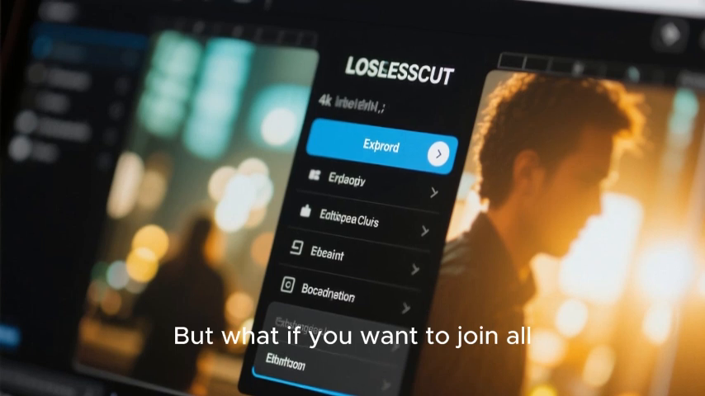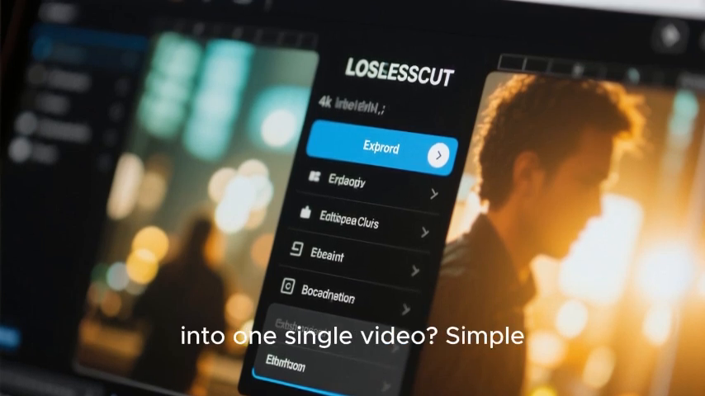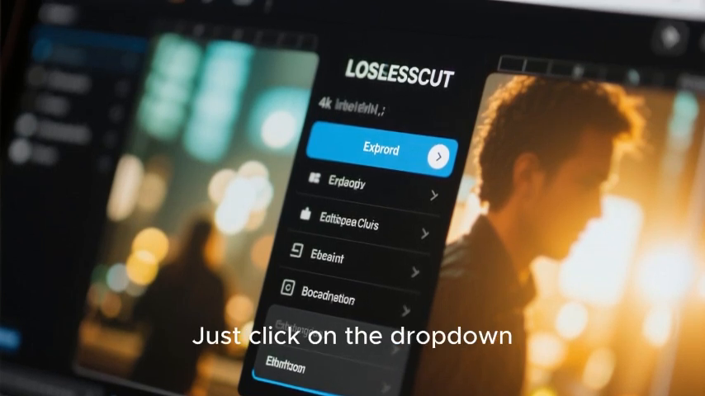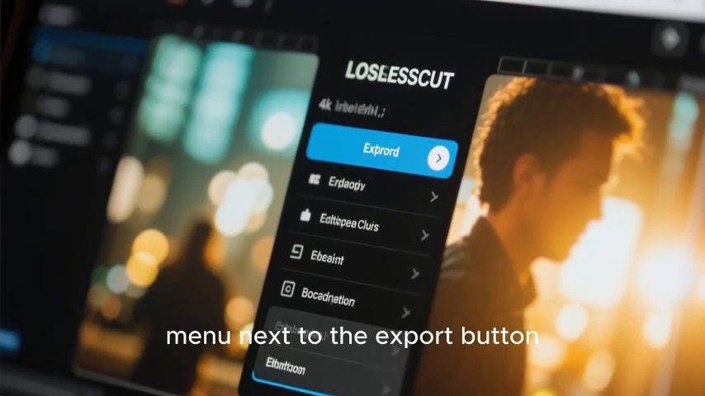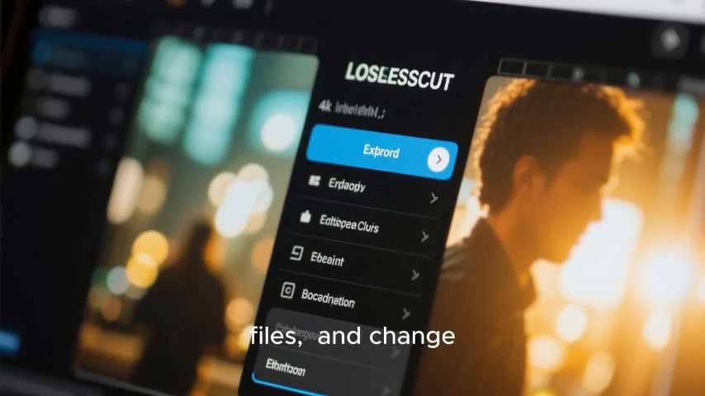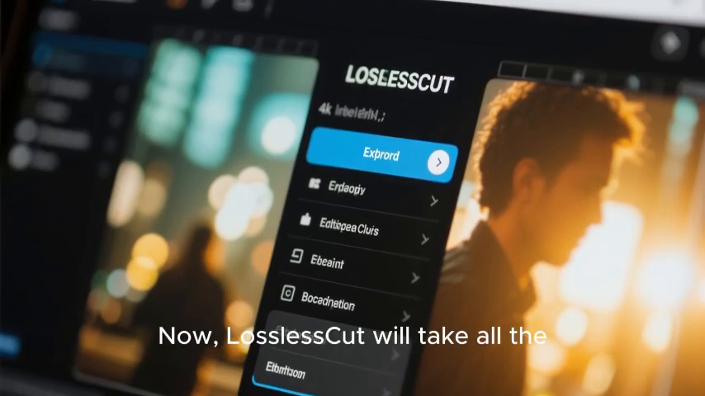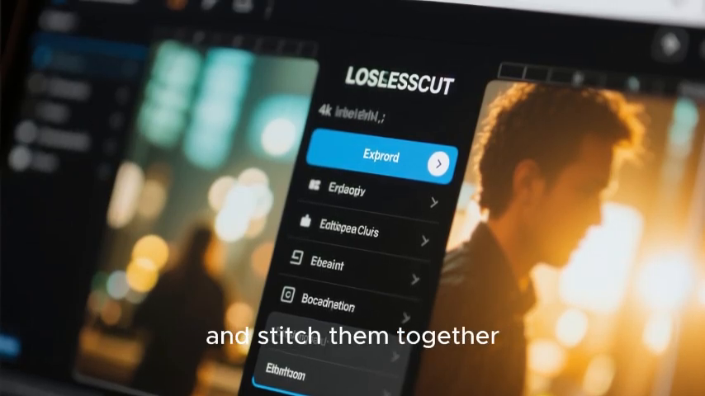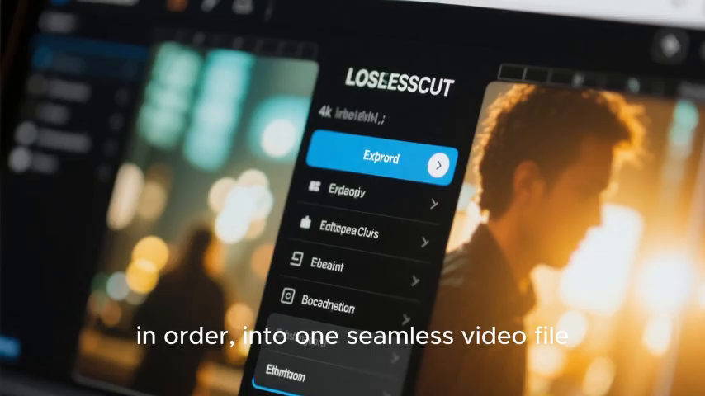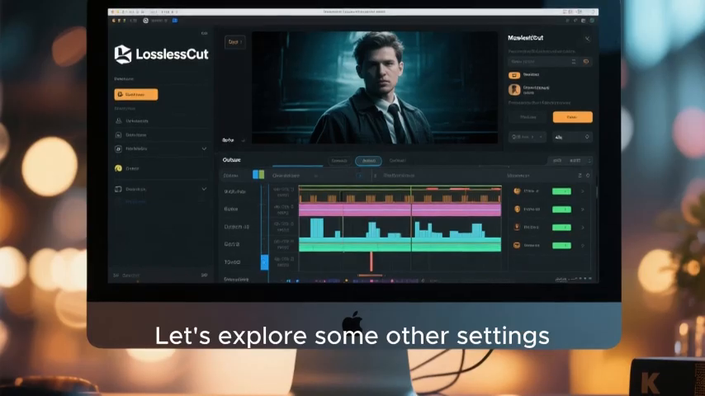But what if you want to join all those clips together into one single video? Simple. Just click on the drop-down menu next to the Export button, which currently says Separate Files, and change it to Merge Segments. Now, LossLessKit will take all the segments you created and stitch them together, in order, into one seamless video file.